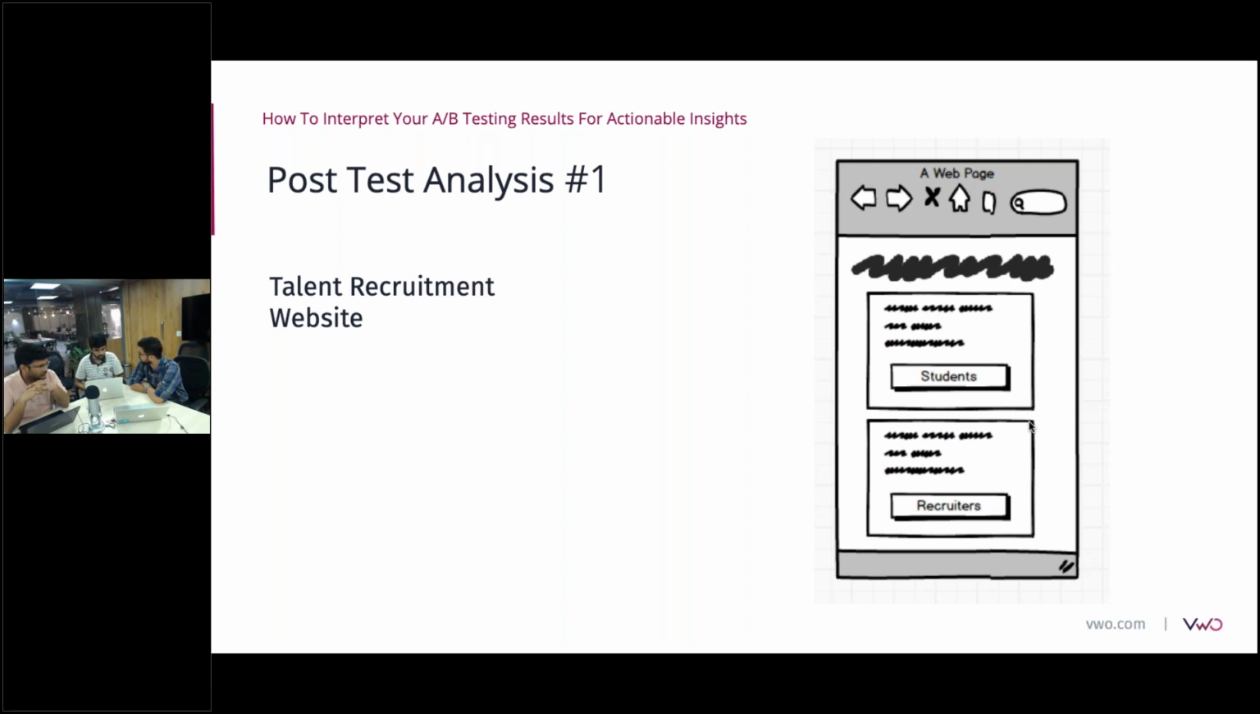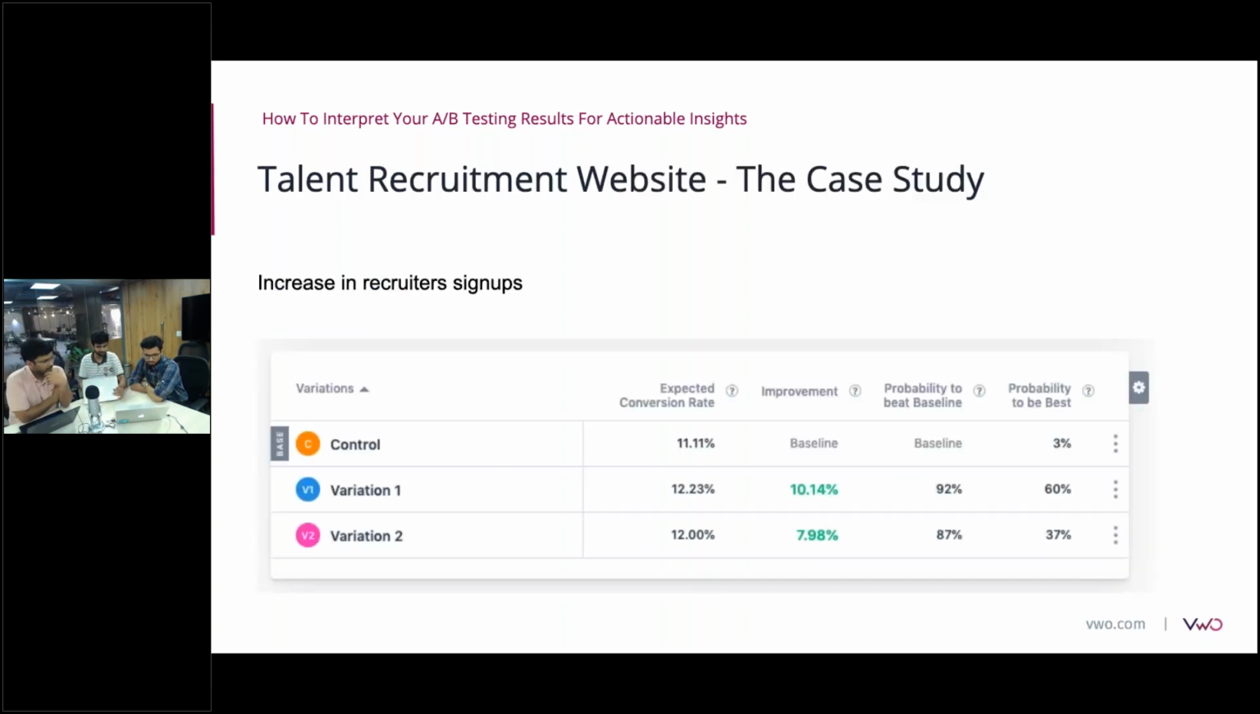So the changes that they made apply to both students and recruiters, because this was the common change made on the website and the navigation flow itself. And what happened was, here's what their results look like. So go to the next slide. Okay. Once this test was implemented and collected some data, it resulted in an overall improvement on the number of signups that they observed for recruiters.